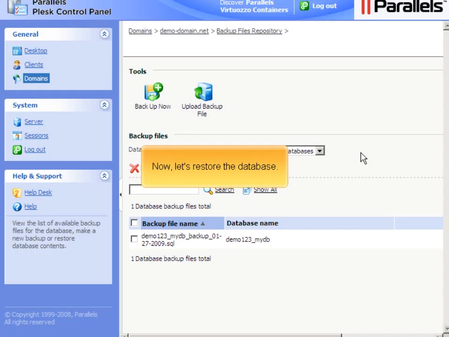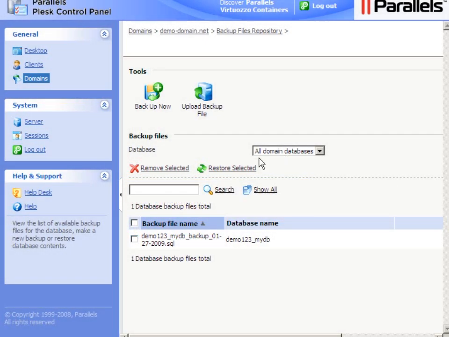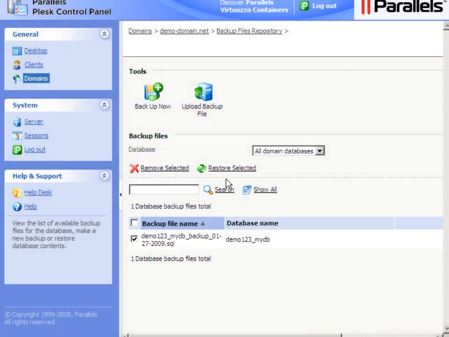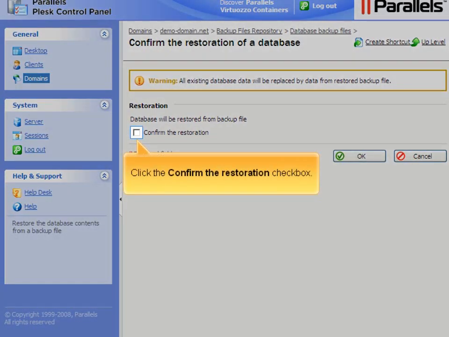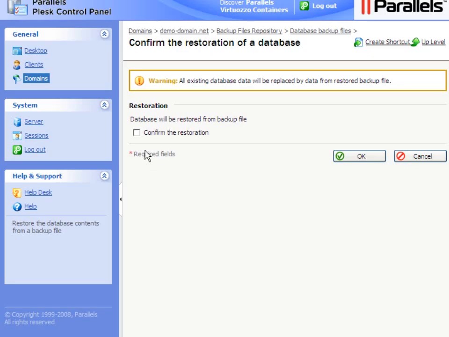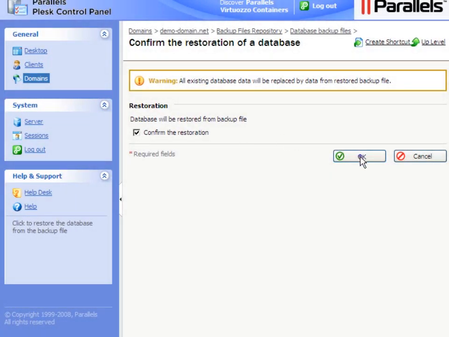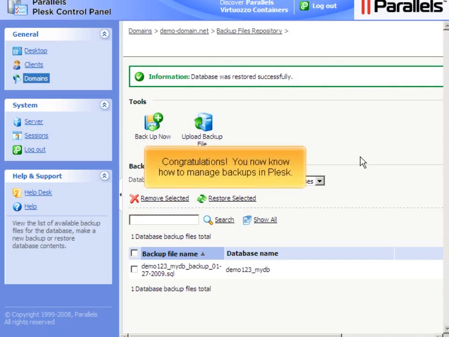Now let's restore the database. Click the checkbox to select the backup. Click the Restore Selected link. Click the Confirm the Restoration checkbox. Click the OK button. Congratulations! You now know how to manage backups in Plesk.